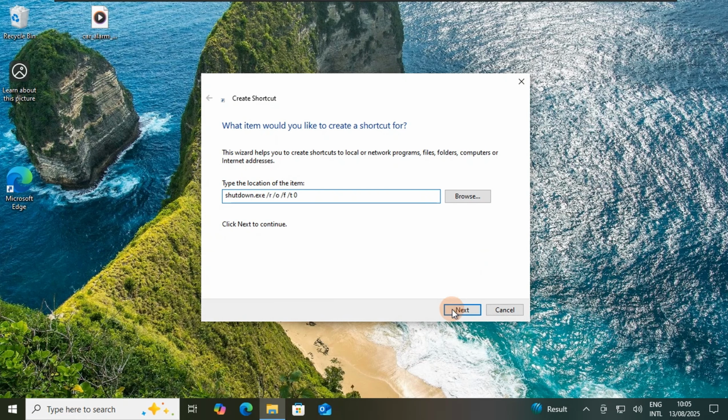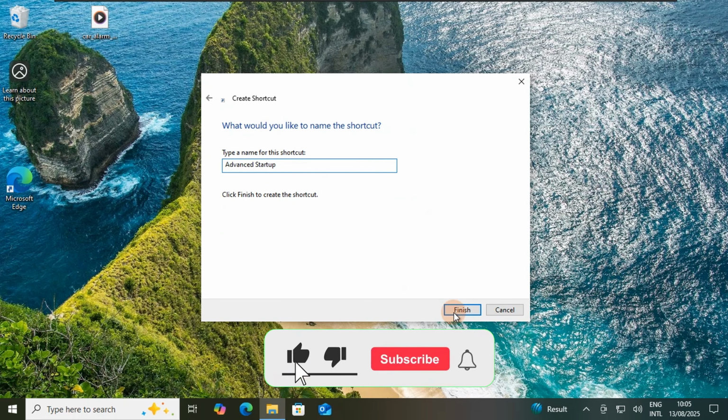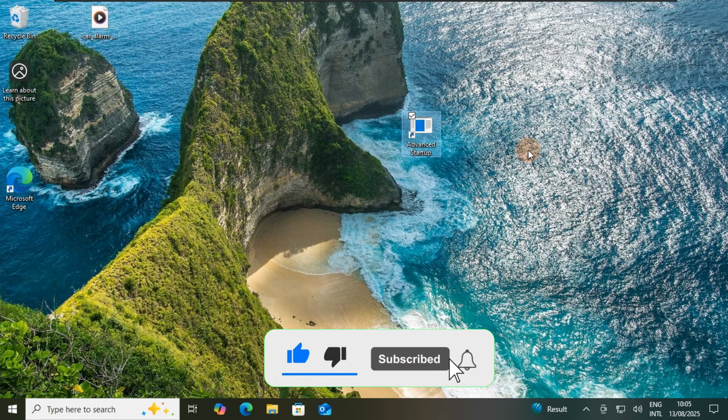Okay, so you are going to click on Next, and then we are going to change the name to, let's say, Advanced Startup. Okay, then we click on Finish. So now we are going to double click on the shortcut, and then we see what happens.